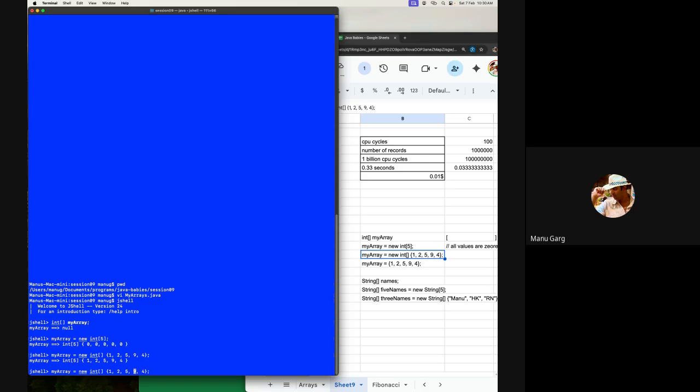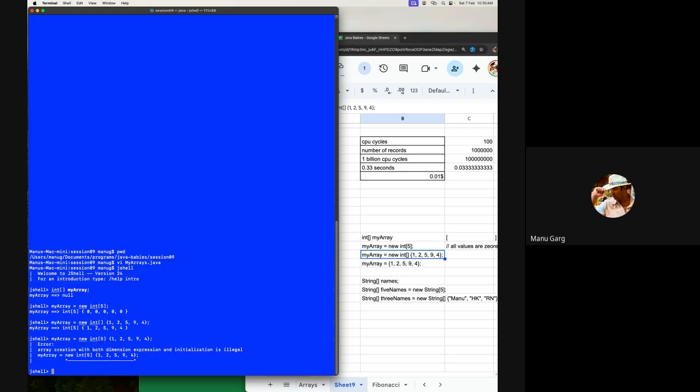I want to try one more command here. Let's see. Right. So one small catch here: when we specify the contents in the declaration command, then you cannot specify the size anymore, like you did here. So this works, but we don't specify the size. And if I try to specify the size as well as give it the initial value of the array, then we get an error: array creation with both dimension expression and initialization is illegal.